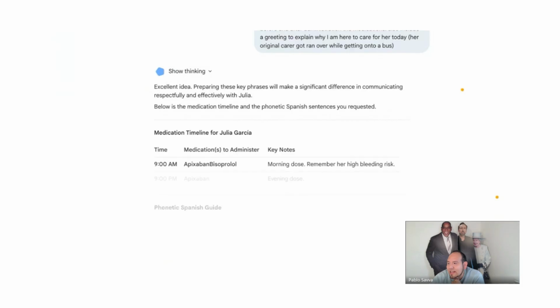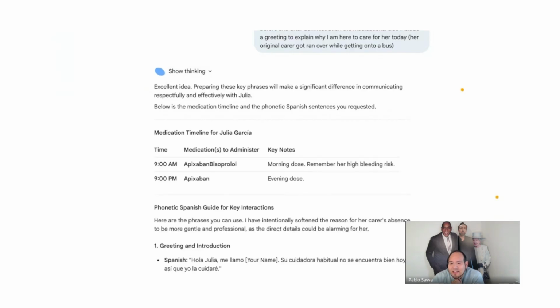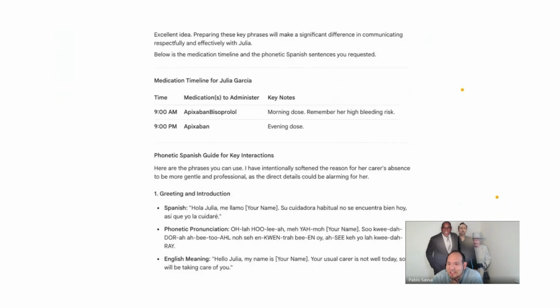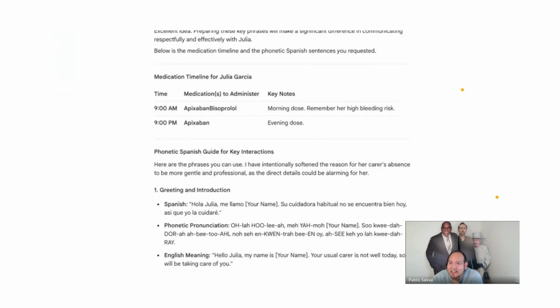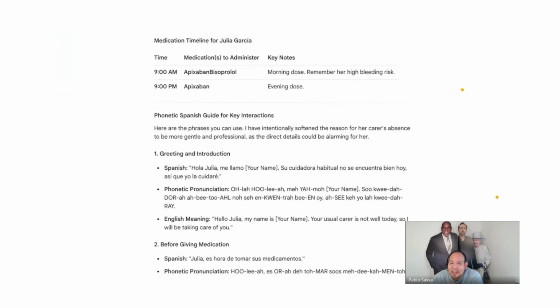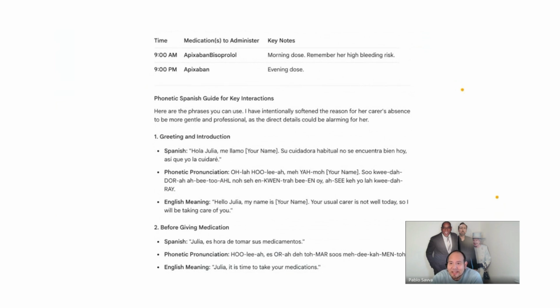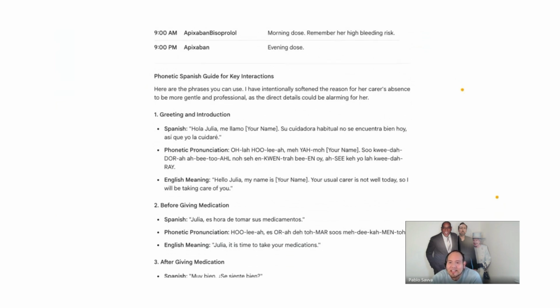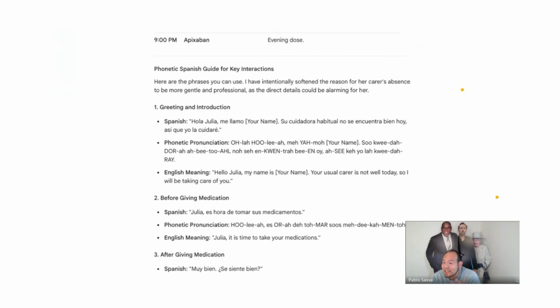Now, I put phonetically. I didn't realize how phonetically it's written, so I had a bit of a giggle when I tried this yesterday. So we've got the morning administration of medication, and here you'll see it's done it for me. Here's your guide for key interactions, and you're going to say in Spanish, Hola, Julia, me llamo, and then you can say your name, but it's also given it to me in case I don't know how to pronounce the words in phonetics. So I don't know if I can read that out loud, but you can give it a go if you like.